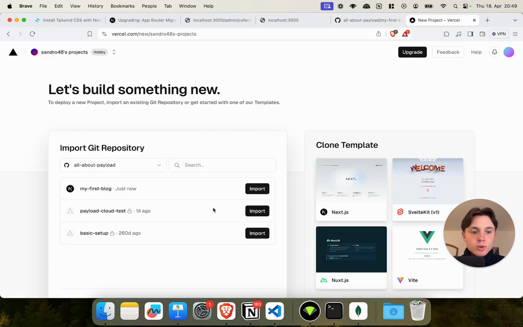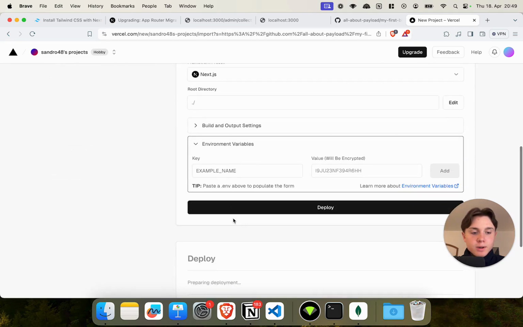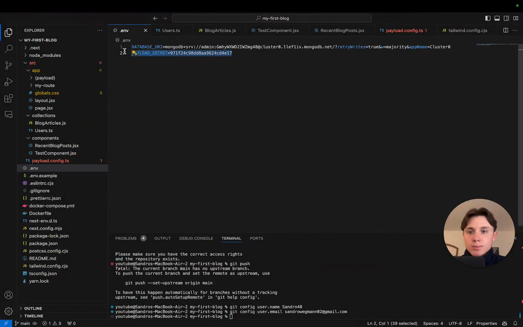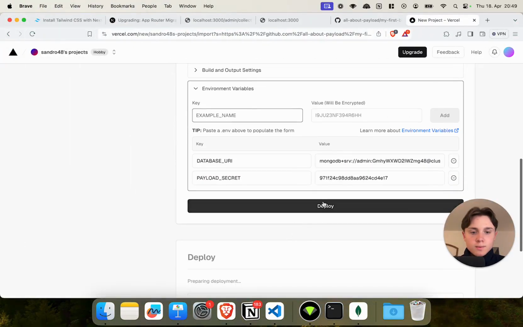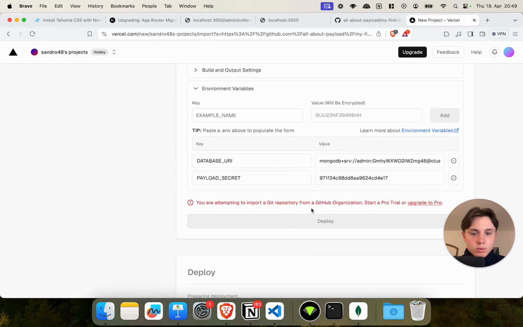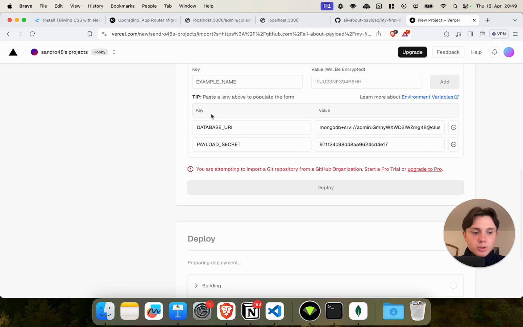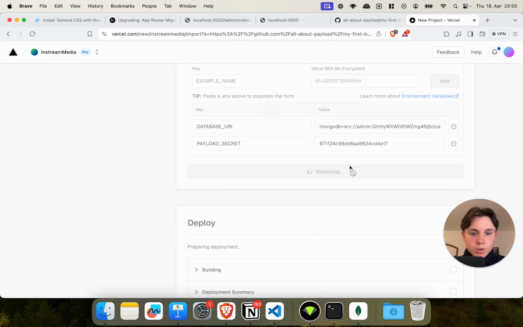Now I'm going to Vercel. I'm going to create a new project. I'm selecting my first blog, going to click on import. I still have to add my environment variables, which is the database URI and the payload secret. I can just copy and paste it into the fields here. And now I'm just going to, all right, and this won't let me deploy it with my personal account. So I just had to switch to my other one as well. Now I click on deploy and let's wait for a few seconds.